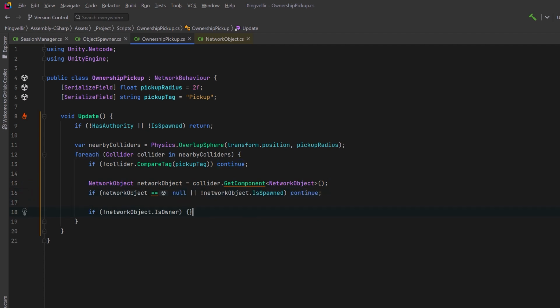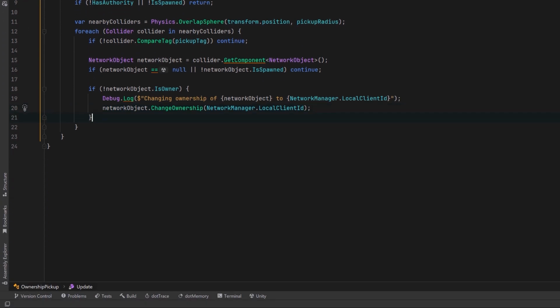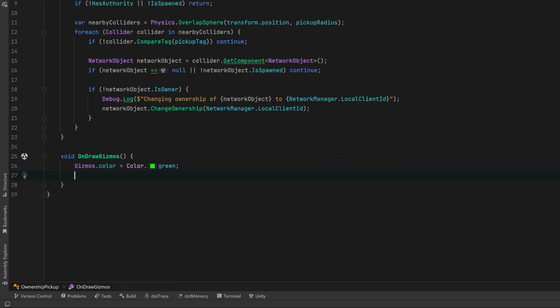Then we can say, if we're not yet the owner of this object, let's log something out to the console, and then we can call the change ownership method, passing in our local client ID. Then, maybe somewhat useful, we could add an OnDrawGizmos just to draw the pickup radius around our player. Let's jump back into Unity and see how this works.